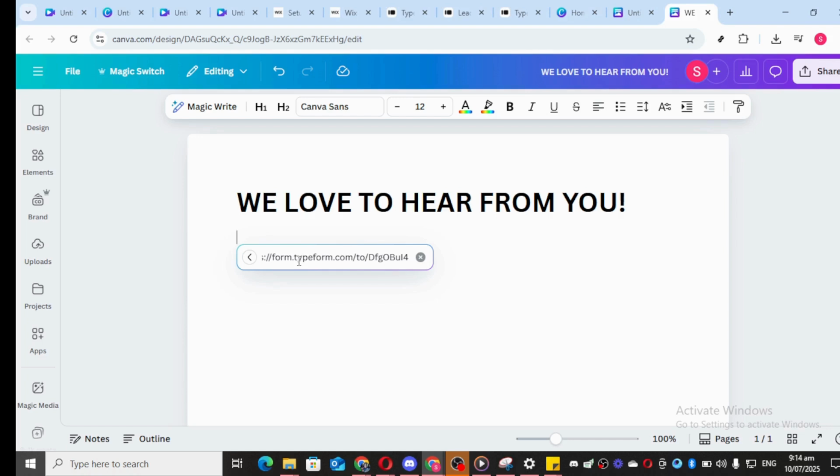And just like that, you've mastered embedding a Typeform into Canva. Whether you're using this for business, education, or personal projects, integrating these tools will undoubtedly enhance your digital productivity.